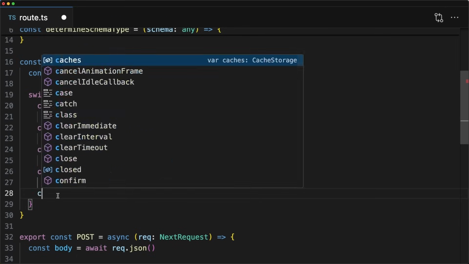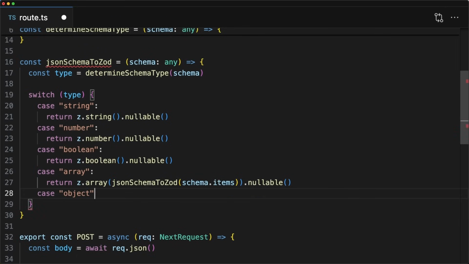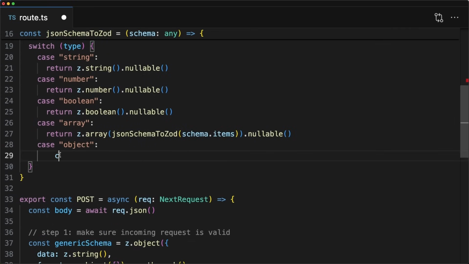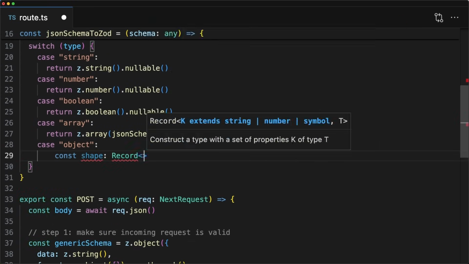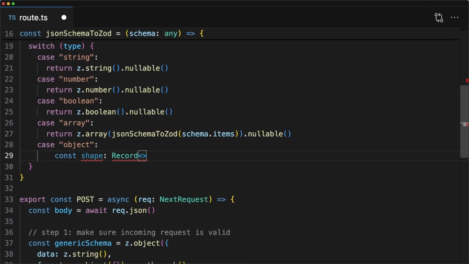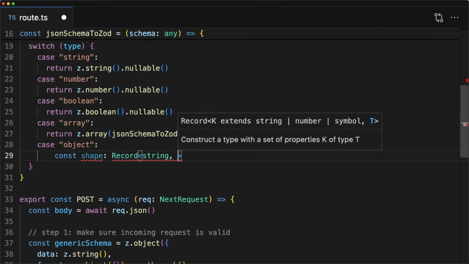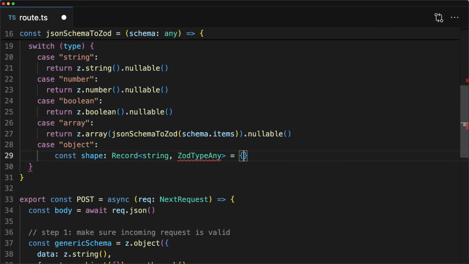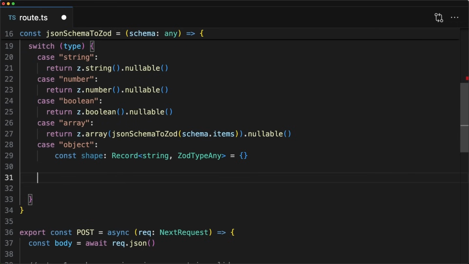Awesome. And now the last case, in which we have an object, is a bit of a special case. What we want to do in the object case is first declare a shape. This shape will be of type record, so an object that maps one thing to another, and it will map a string to a Zod type any. And we can just default this as an empty object. We're going to add to this later. By the way, we also need to import the Zod type any right here in order to make this work. And now let's go through each key of the object.